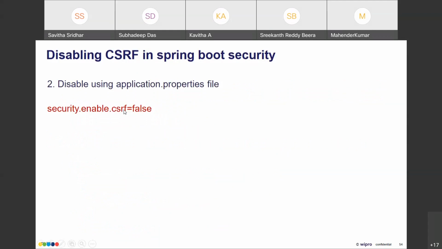Security.enable.csrf. As I told you, Spring Security by default will enable CSRF. But if you want to disable it in your app, in your application.properties you can use security.enable.csrf and set it to false. So it depends on what kind of apps you are creating, what kind of security you want, whether you want CSRF to be stopped or it's okay, all that you can specify.